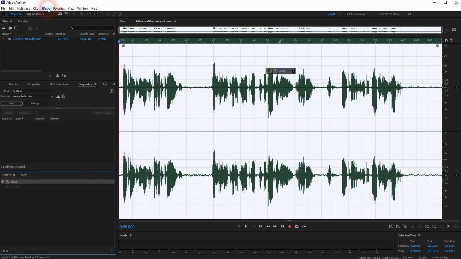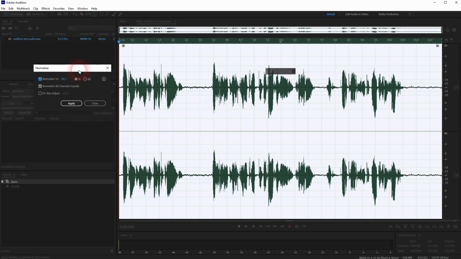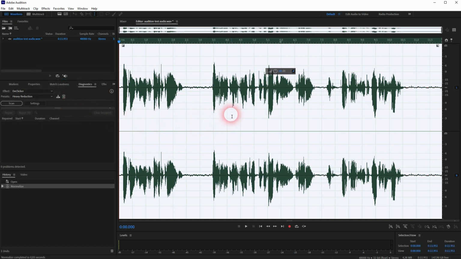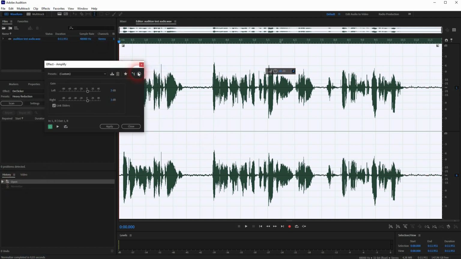We'll go back to the original, then Effects, Amplitude and Compression, and now we use Normalize. And here again, we'll use dB, set it to 3, and then add by using Apply. And it looks totally different. In fact, it looks like nothing really has happened. And in principle, amplifying and normalization is somewhat the same. But the one is, you could say, absolute. The other one is more relative.